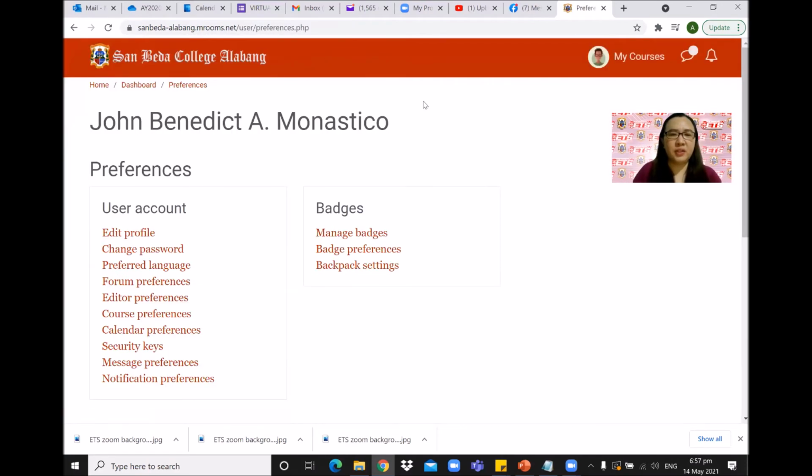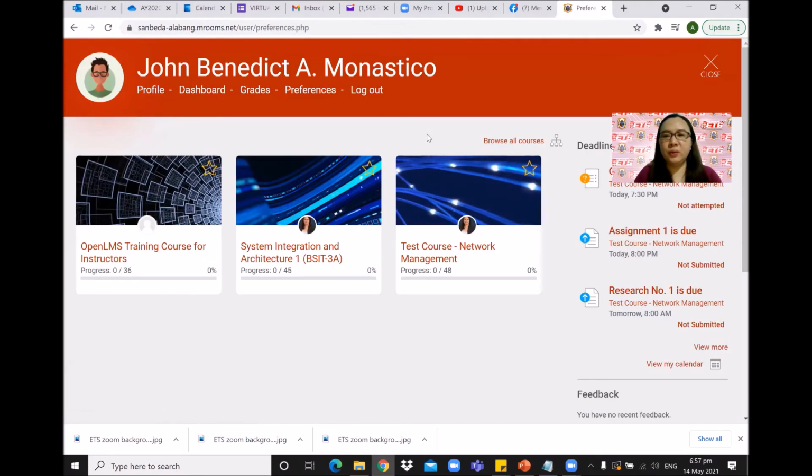Preferences or your personal settings on any of the following: calendar, preferred language. You can also change password here. Preferences on notifications, you can have them set here. And badges also can be given to your courses with each of the learning activities. And then of course the log out button.